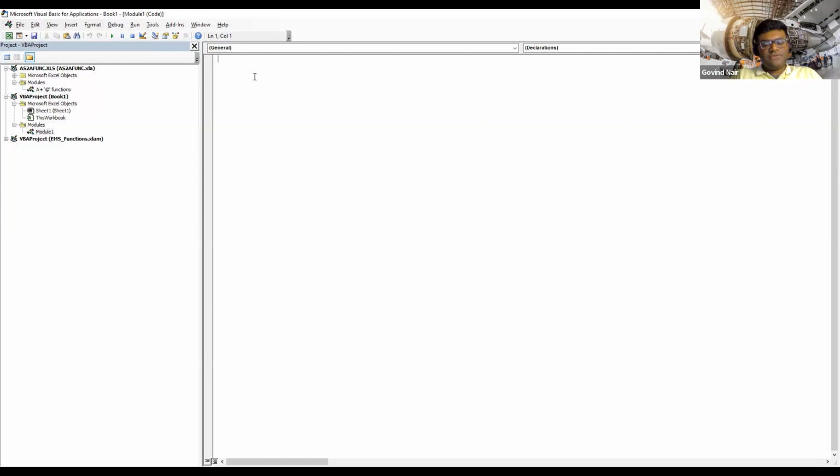To do that, first you would write Sub. Then we have to name the code that you are writing. I'm going to name it HW, standing for hello world. Then you put an open and closing bracket, and press the enter key. Once you do that, the End Sub is also created. Whatever you write between Sub and End Sub is fundamentally the code that does the automation.